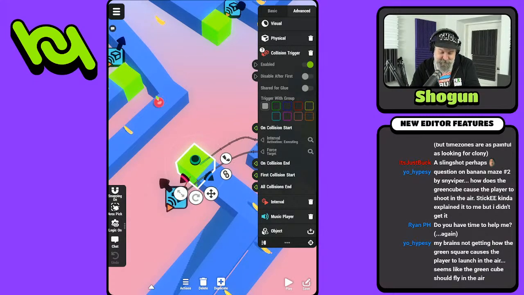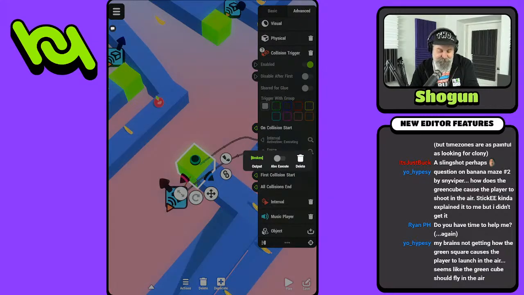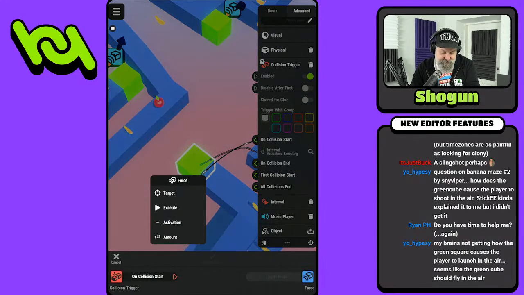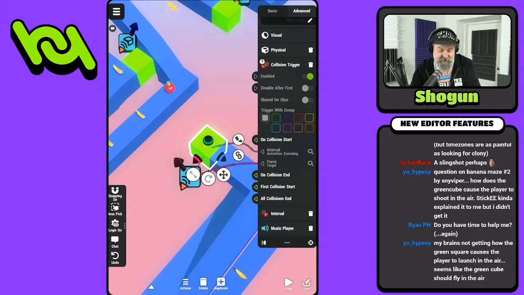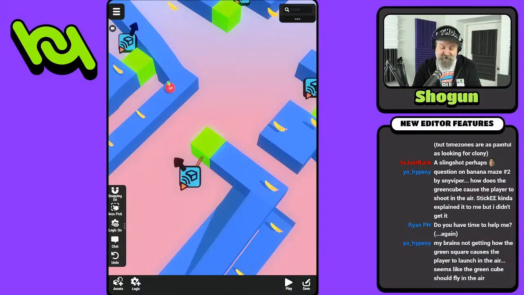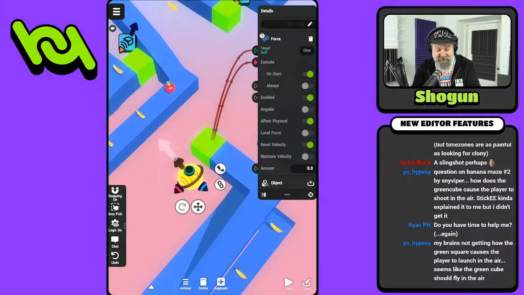So we've got an interval here, which is also in the box, and then we do have the force. And then this says broken, probably because this is old. But let's just delete this. We're going to send this, and we're going to say target, right? Because basically what it's doing is giving the object that it collides with. So not the cube itself, but the object that sets off the collision, which is going to be the ball. It's giving that to the force as the target. So the ball becomes the target for the force with the collision trigger.